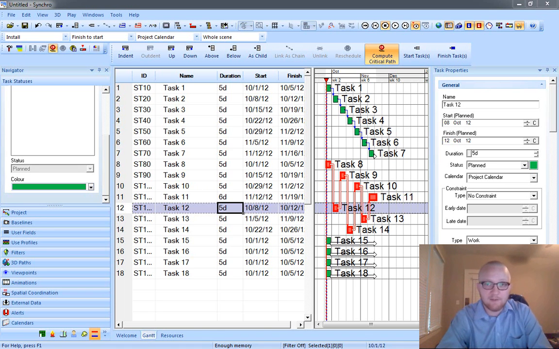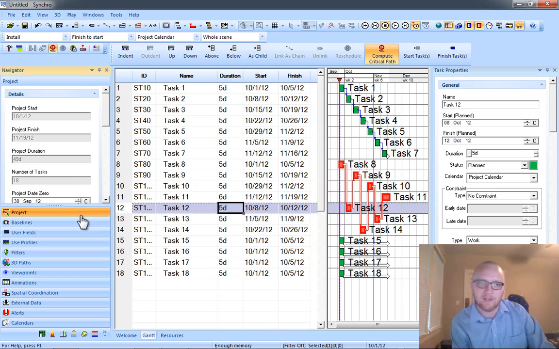By default, Synchro is set up to start the schedule from the day that you're making your schedule. So I'm making this recording on October 1st, so my schedule defaulted to October 1st, 2012 as my schedule from date. Now that's very seldom the case. Usually you're either scheduling in the future, hopefully, or you're going back and creating a schedule for the past as an as-built schedule. The way we modify these dates is to go to project in our navigator.